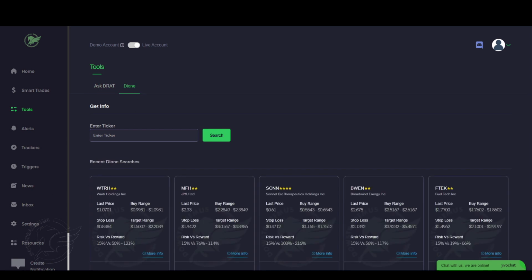The second part of the tools section is Dion. In order to use the Dowstrademus Dion algorithm, you will need Dion credits. Each subscription comes with a number of Dion credits and they roll over, but you can purchase extra credits if needed. You can find the amount of Dion credits you have on the dashboard.